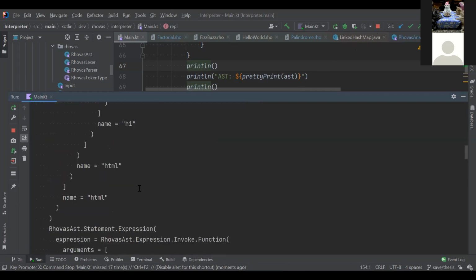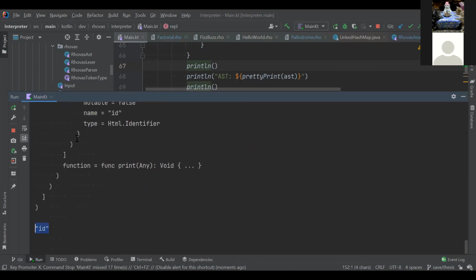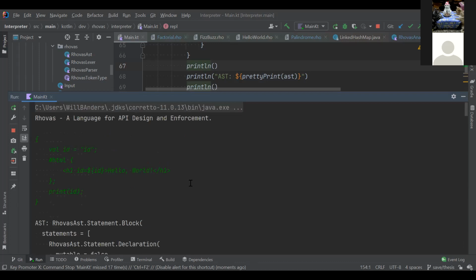Now, first we can see it's printed, right? The string is printed. That makes sense. But there's something else going on here that we have to dig into a little bit to see. So first off, let's look at the AST. The AST is how this structure is represented when it's parsed. And so we can see here we have some declaration of a variable called ID. Its value is ID, exactly what we expect.